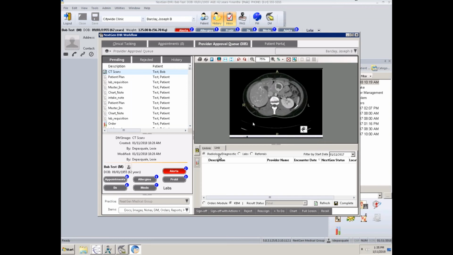You'll notice that there's also an Unlink tab. My Unlink tab does allow me to unassociate a scanned image with an order. So if you selected the wrong image or the wrong order, then they can come in here and select Unlink that document and image. Something to note is that this only applies to orders that are processed through the orders module. You are not able to unlink a scanned image from an order if it came from the KBM.